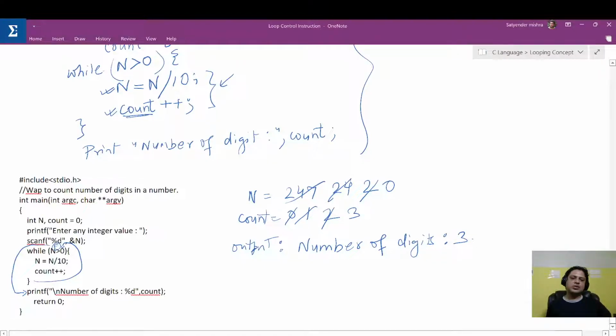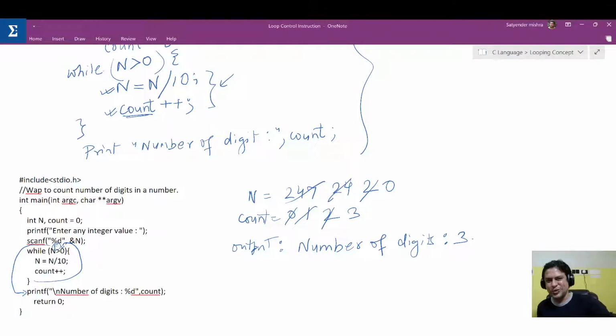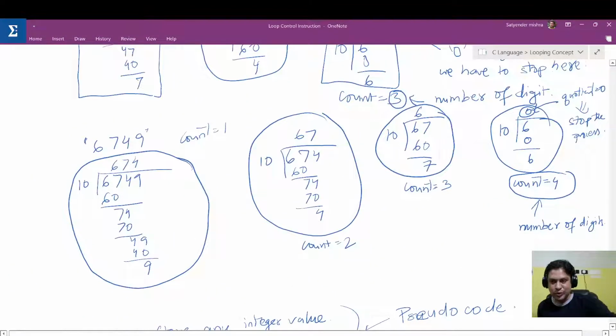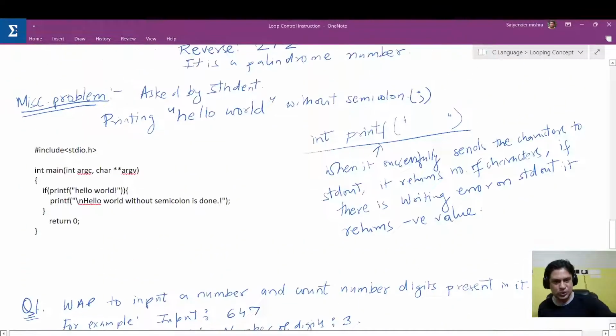Whenever you write down the code, you do the dry run like this, you check the values of the variables, which is very much important. I hope this code is very easy, and I hope you understood how to write a program or how to write a solution.